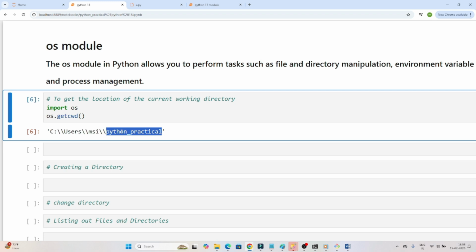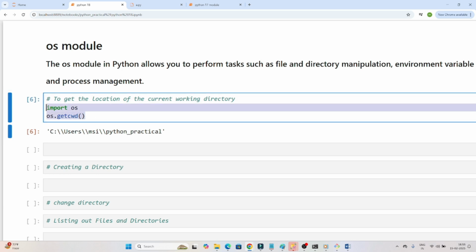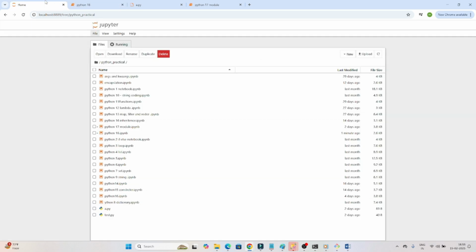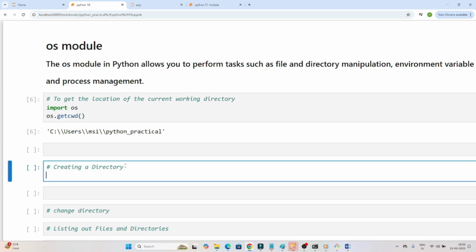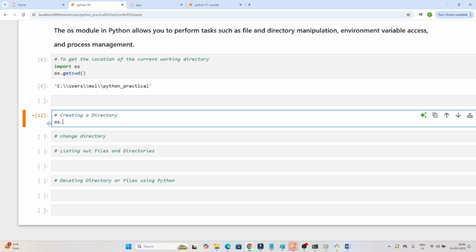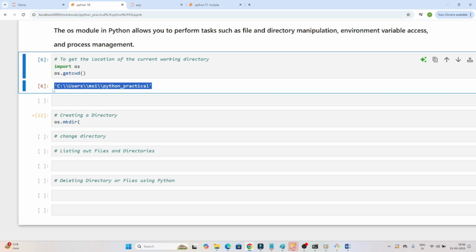In this particular folder, whatever activity and whatever notebook I create will be created in this folder. Now if I show you, this is the Python practical folder. Here only I am. Now suppose I want to create a new directory. So how can I create a new directory? With make directory, and I want to create it in the directory where I am.